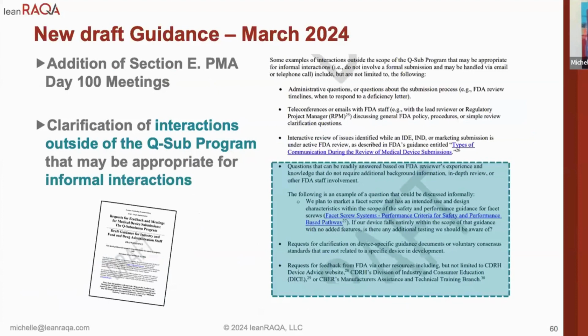So just, again, more examples of questions here. This guidance document is being revised. It is in draft as of March of this year. One of the more interesting new sections in it is a clarification on informal interactions that could occur outside the Q-Submission program. And some of these examples are fascinating. They even have questions, I don't know why you would ask this question, that are their examples of things that you could ask the FDA in just an email or a one-off type of interaction. And some of this is all new content in this draft.